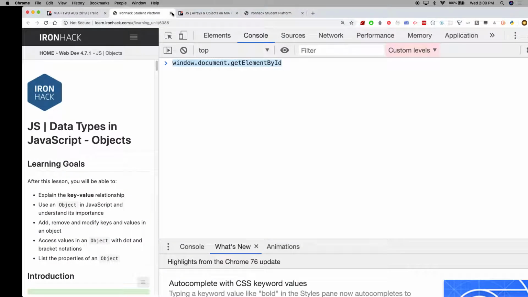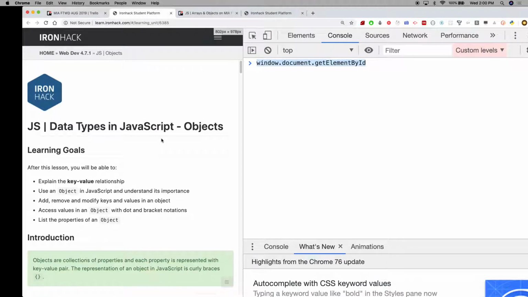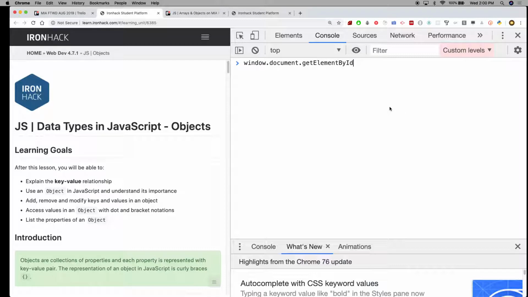Moving on to objects. Okay, so what is an object? It's a data structure. How does it look? Curly braces, okay. Right, boom. An object is curly braces.